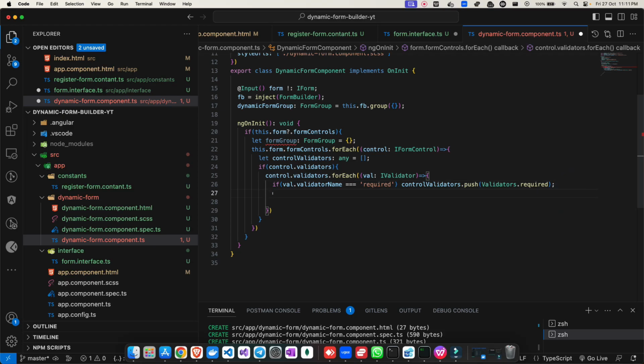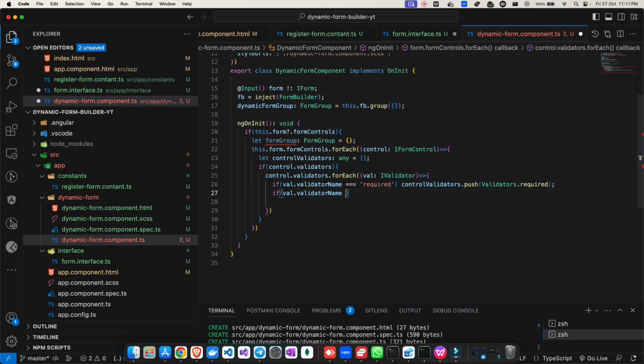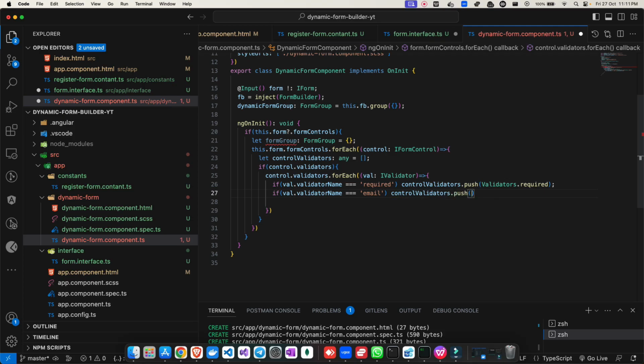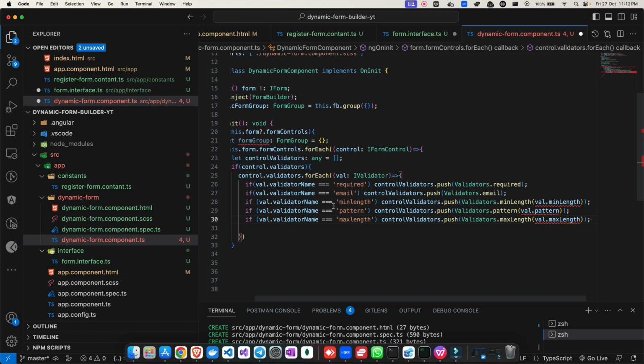Same thing I have to do for the other validators, which is val.validatorName. If my validator name is equal to email, then I will pass control value validator.push, and inside this push I will pass the email validator. Same way I have to do it for minLength, pattern, and maxLength. One thing to note here, that this minLength L is small. Just make a note, this is not a capital L, it's a small L, so this should match like this. If it is minLength, maxLength, or pattern, then please do this.